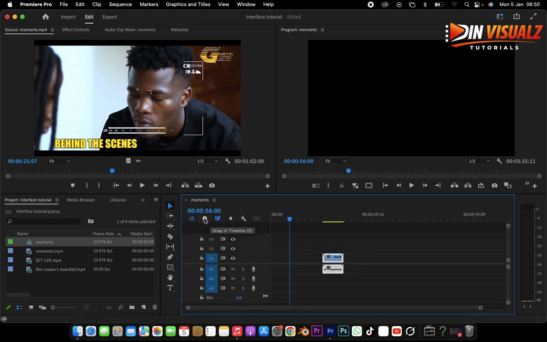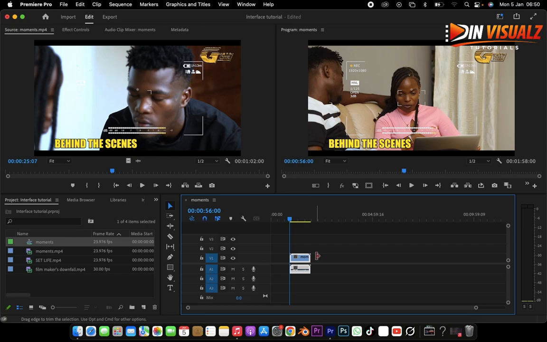You have to toggle it on. After toggling it on, you just have to move your clip. As you can see, it's trying to snap in different durations. Once you bring it straight to this cursor, it snaps onto it.